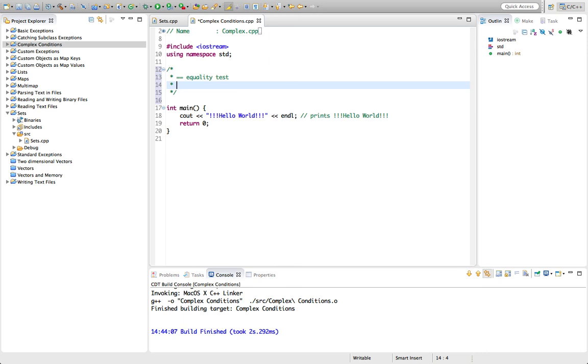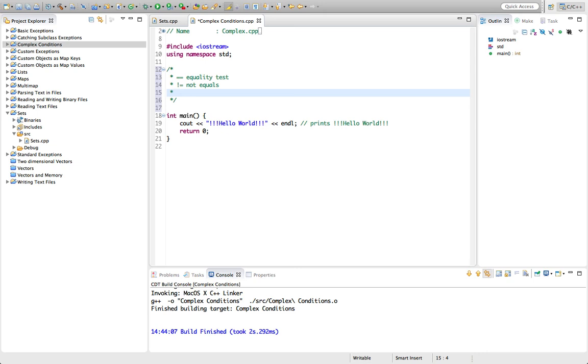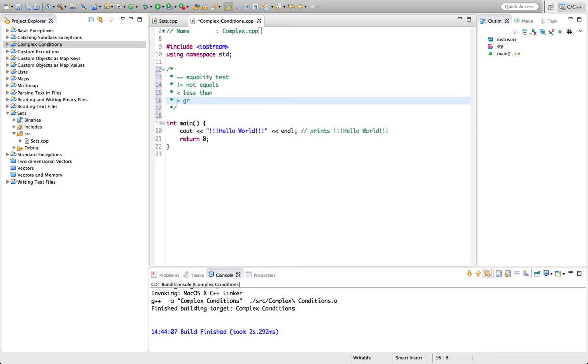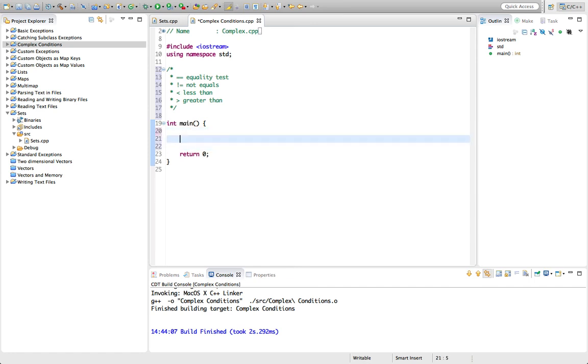We've seen !=, so that's not equals. We've seen <, so this is less than, and we've seen >, greater than. Now we can combine these conditions into more complicated clauses. So let's create a value here. Let's say int value1 = 7, and we'll have another one, int value2 = 4.